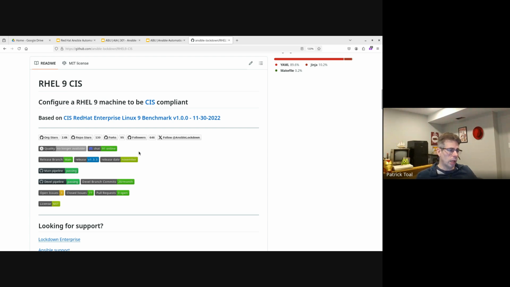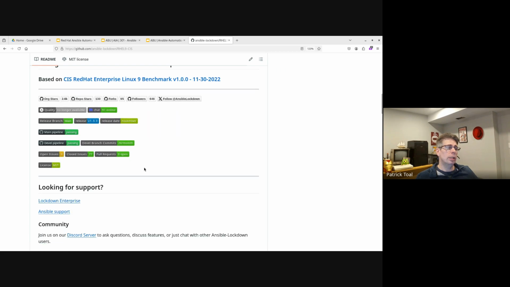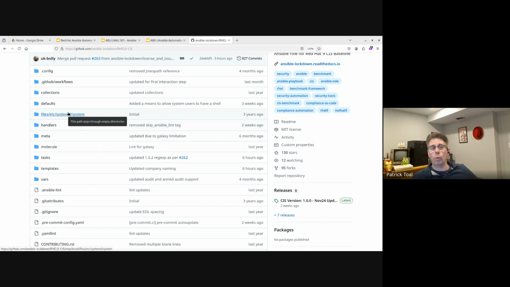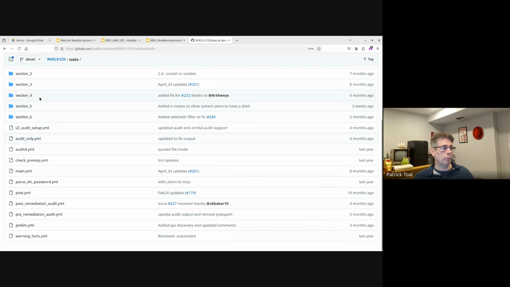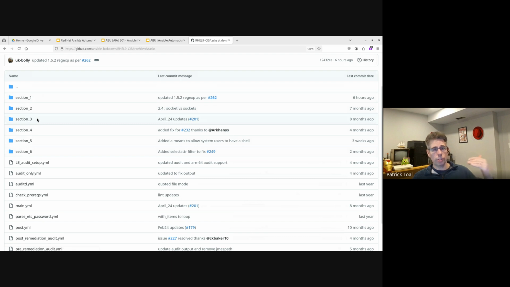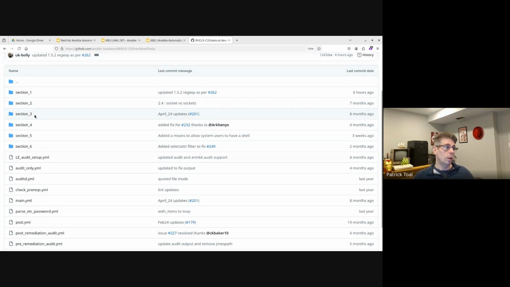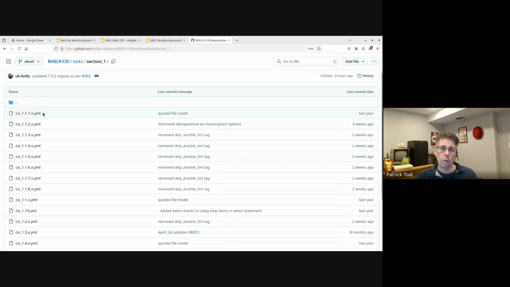The idea here is that you can get a lot of work for free. Well, for free. The MindPoint Group creates and maintains these, and they have services, and you can pay them to help you with this stuff. But they offer this to the community for free. Under their tasks, they have multiple sections, different sections of the CIS spec, and you can enable and disable each one. The nice thing is even if you don't use their work, you can learn a lot by just looking at what they're doing.